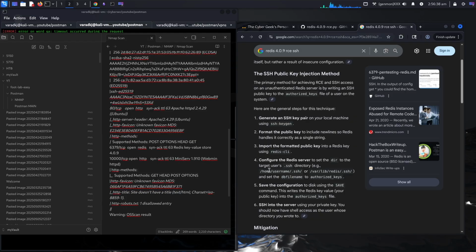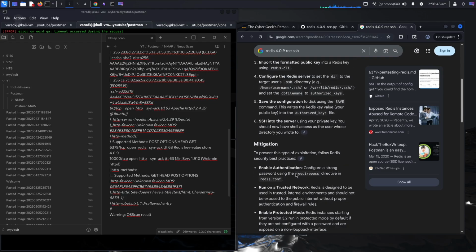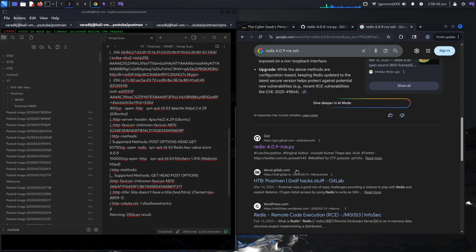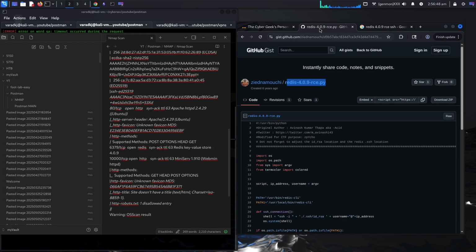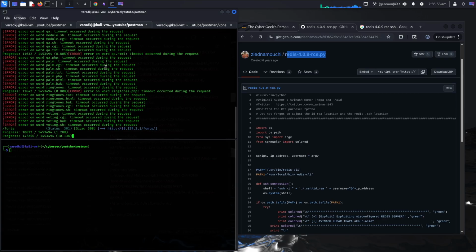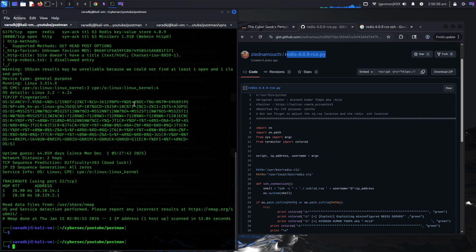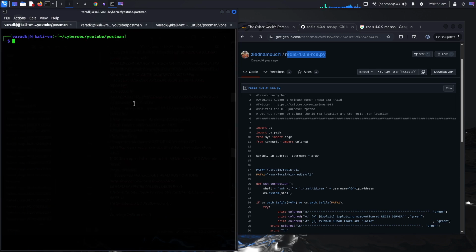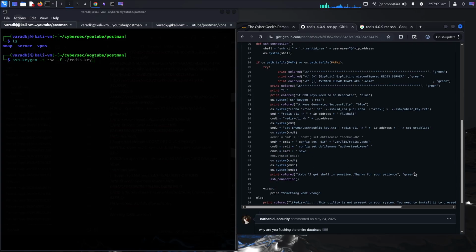Redis server. Save the configuration. Oh, wow. Okay, so let's do this. I don't think this is going to be any useful. So let's clear the screen so we can do SSH keygen, an RSA key. Call it what? id_rsa.pub. Okay.